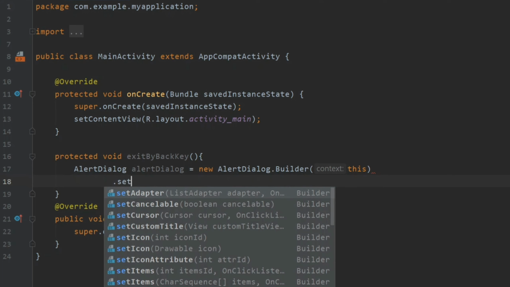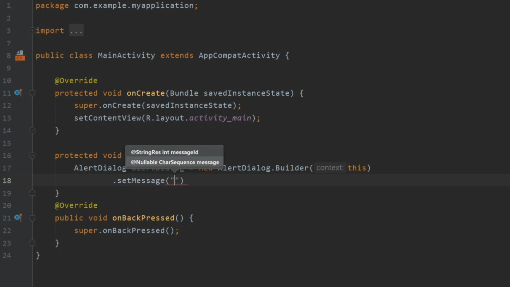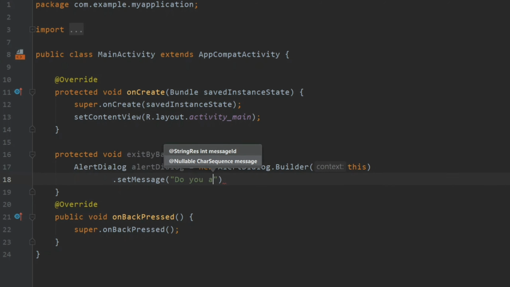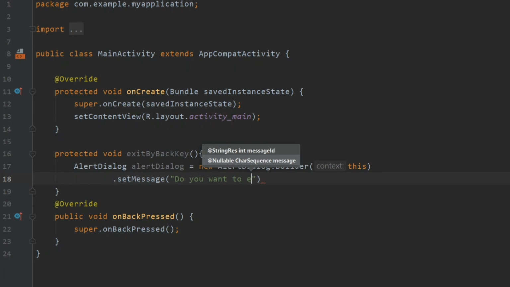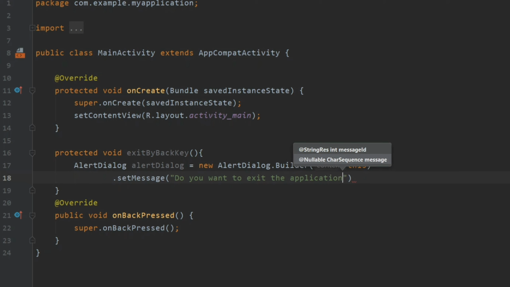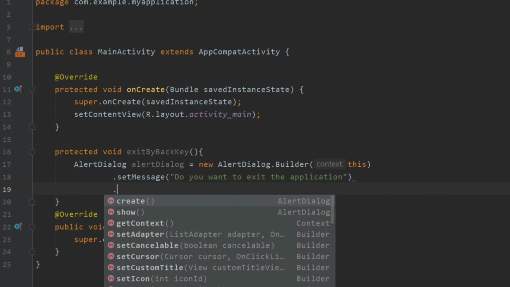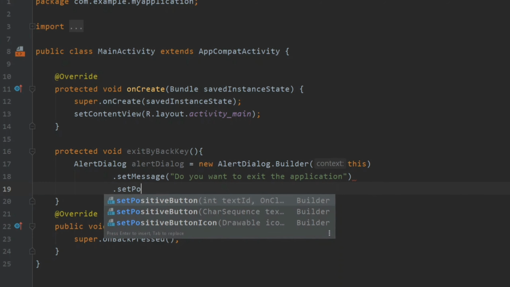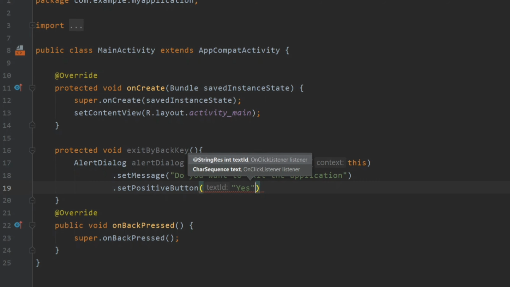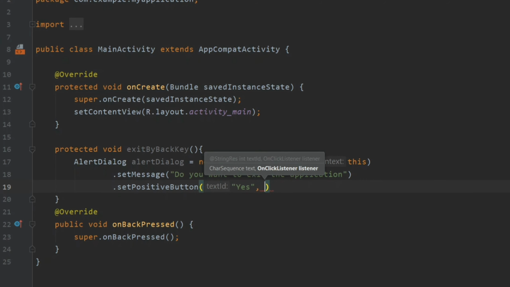Now create setMessage function. This method sets the message to be displayed in the alert dialog. Set a message according to your need. Now create a button with text yes on it, which will be responsible to close the app. Now you have to set the positive, yes, or negative, no, button using the object of the Alert Dialog Builder class.